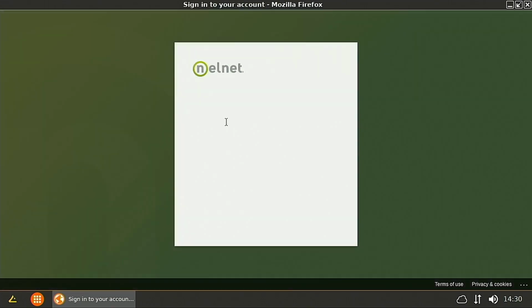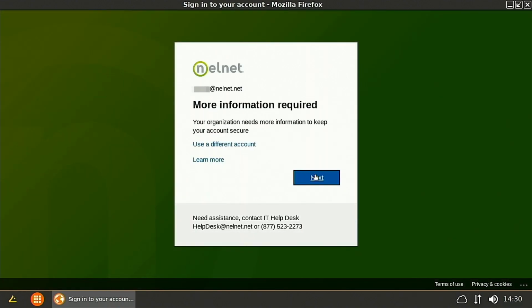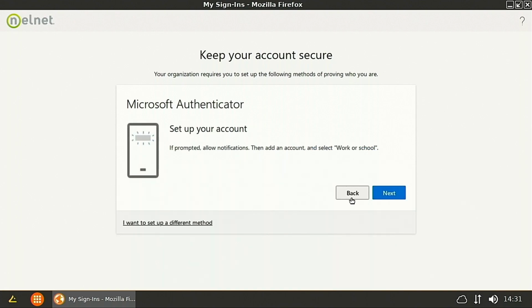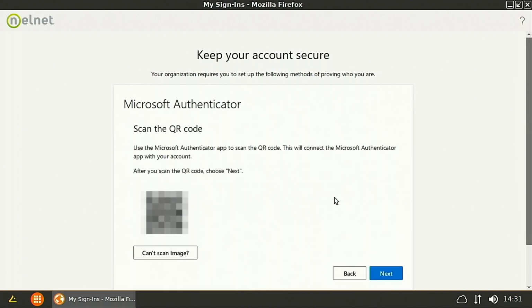You'll click Next through the instructions if you are going to set up the app. Keep in mind, you will not ever need to sign into the app. If you would like to set up a different method, choose the option I want to set up a different method in the bottom left-hand corner. If you already have the app in use, you'll simply click on Add an Account. Otherwise, you will choose Work or School, and then choose Scan QR Code.